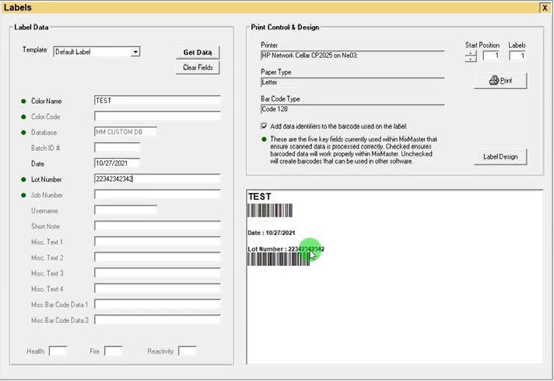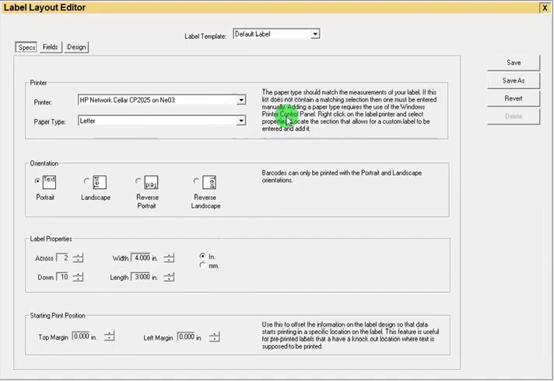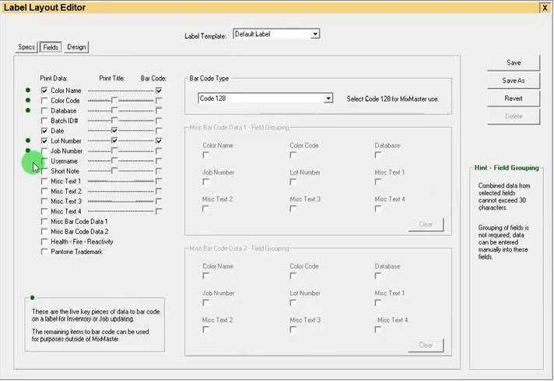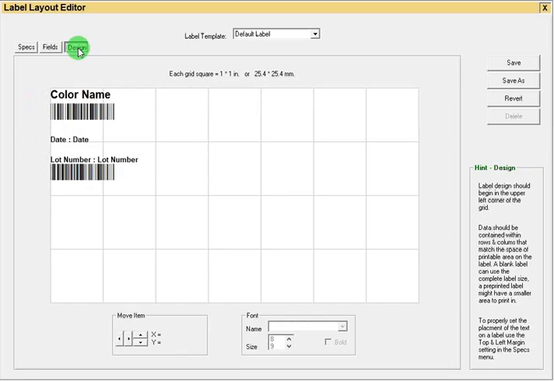So at this point, we have the color name with appropriate barcode. We have a date for it. We have a lot number that we can read and also a barcode number that we can scan for using this in MixMaster. So the procedure is pretty much step and repeat. This is the best way to build a label: start with one item, going into label design, setting up your specs, setting up your fields one item at a time, making sure you bring in what you want, going to the design tab, placing that into the grid where it needs to be, representing the dimension of the label, saving it, which will then update it.